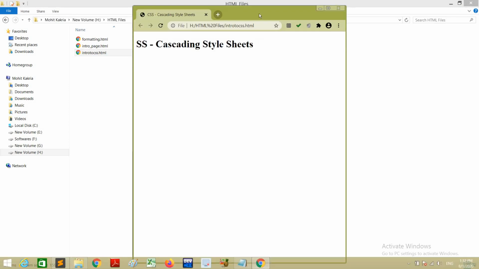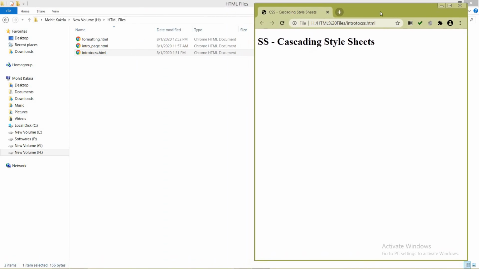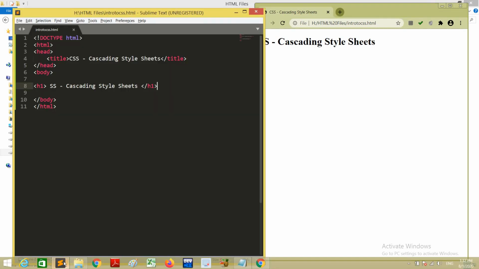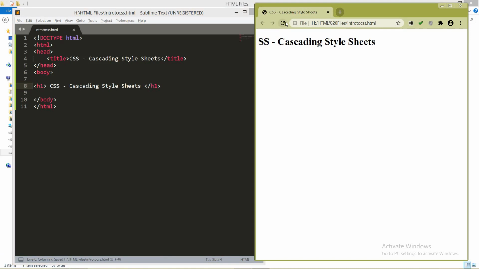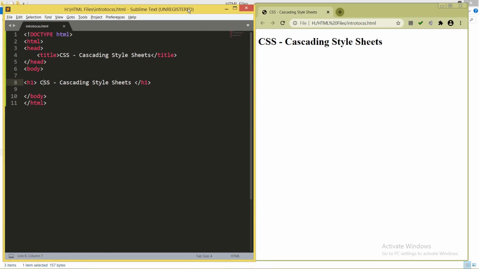Now this is the output, and this is our code. Make the changes and just refresh it. Okay, now what I want is to change the color of this text.